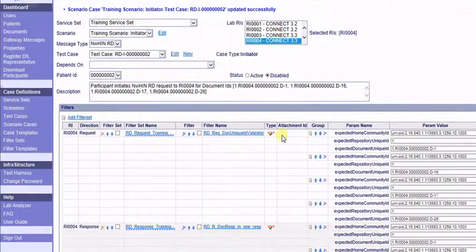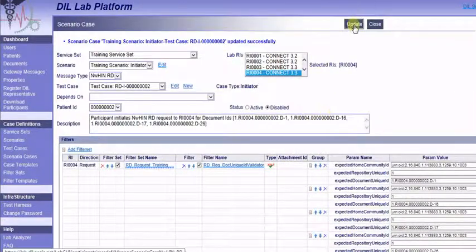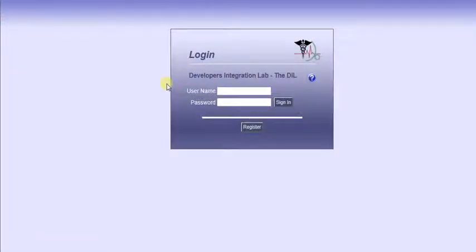Don't forget to activate your filter sets and filter templates. And now we are ready to validate our retrieved document test case configuration. Let's log into the DIL again as a test participant and view the results of our retrieved documents test case execution.